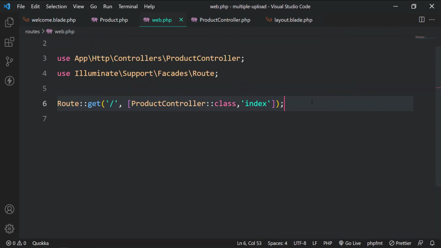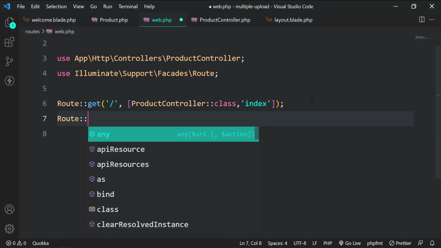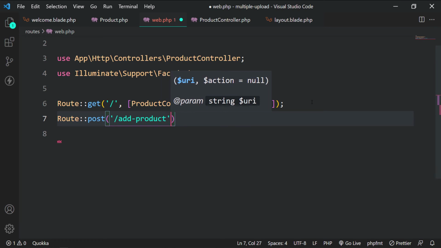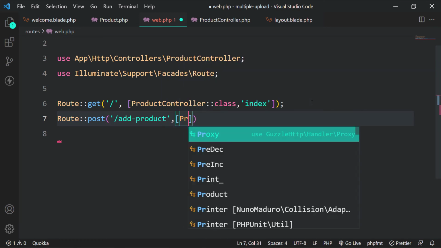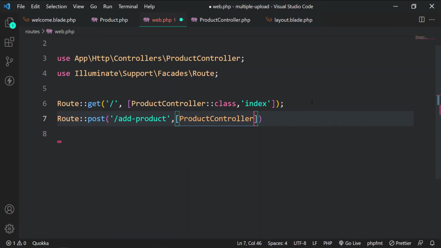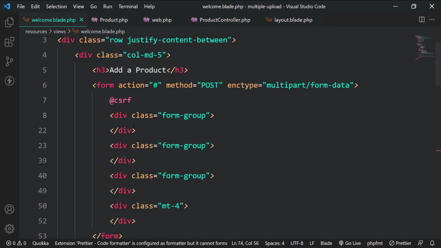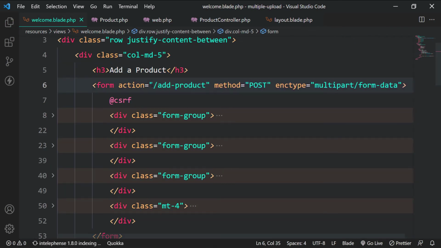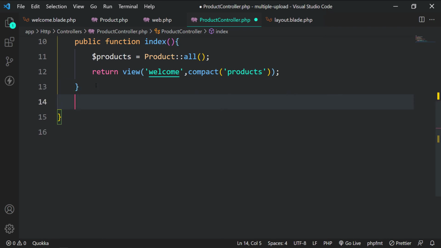Now, let's get to the main part where we handle the form data. Let's create a post route where the form will be submitted and handled by the store method of the product controller. Let's hook up the form to this route. Now, let's create the store method in the product controller.